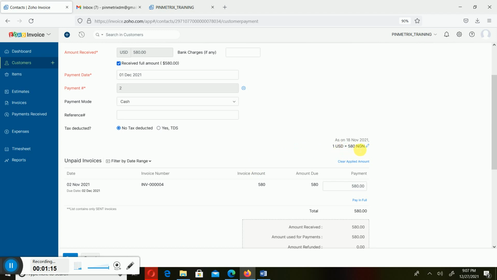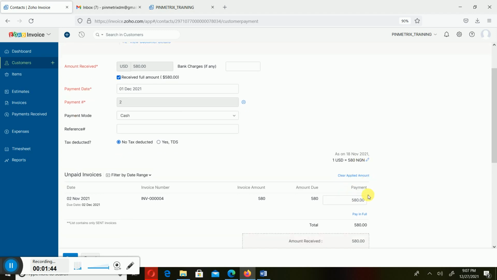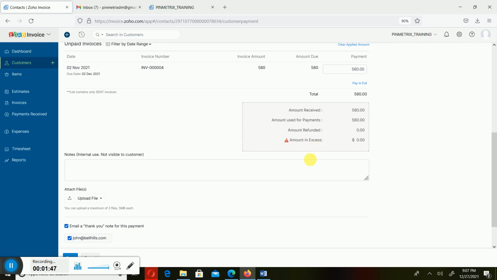Now this is the exchange rate because of that day. You can see something has happened now. If I remember, the exchange rate that we use in the invoice is actually different from this one. But let's still maintain this exchange rate. Then I say the system should post.